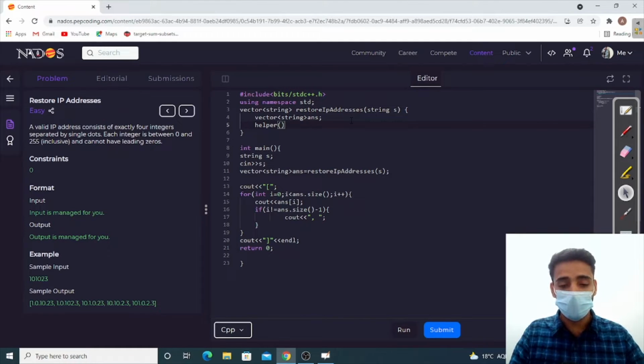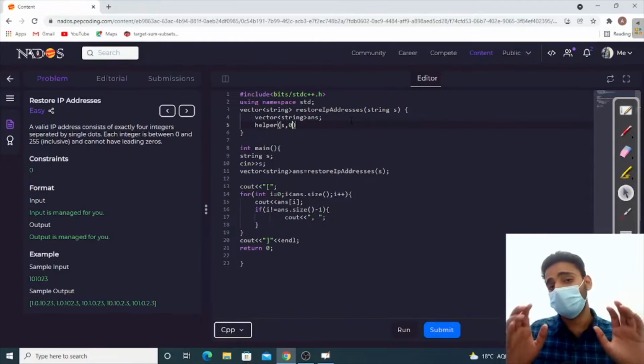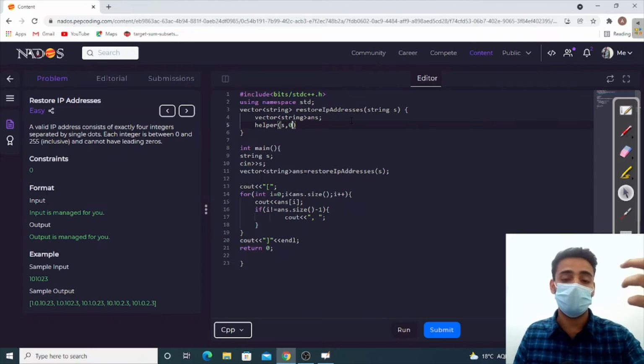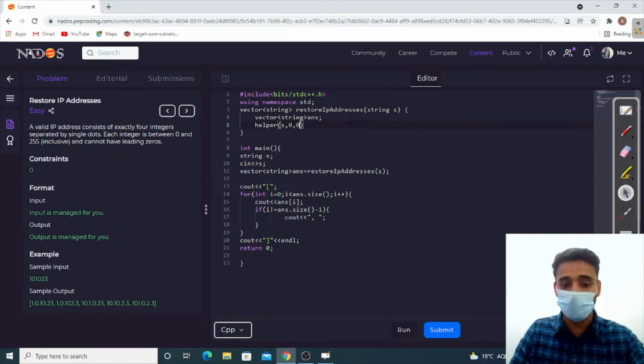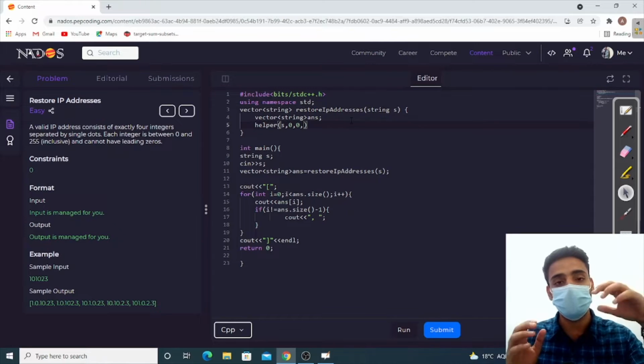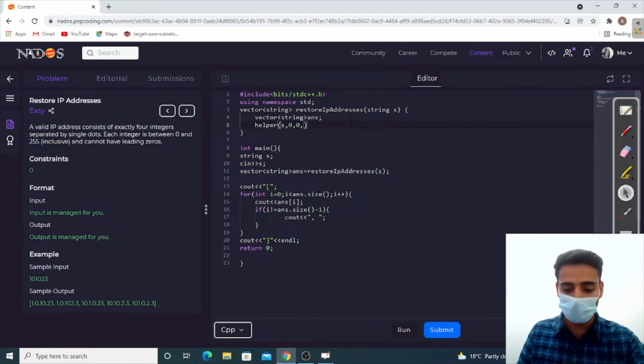So helper, inside this what we are going to send, we are going to send the string s. We are traversing on the string, so for that we need an index where we can track on which index we are currently. So for that I am sending the starting point 0, one more integer value to always track how many parts we have made from the given string till now, right? This is for that. And one more thing, we have to send a string to store the temporary answer, and one more thing, answer, right?